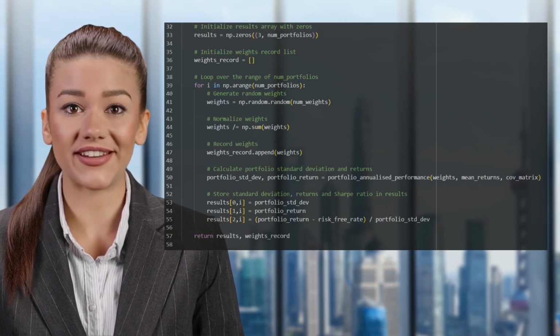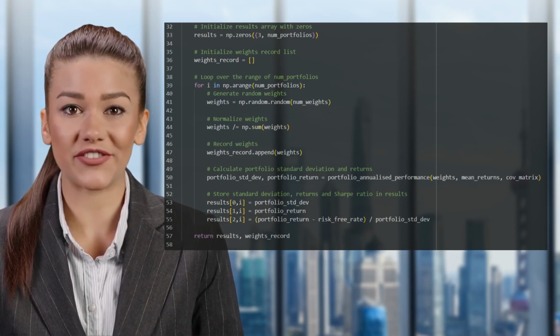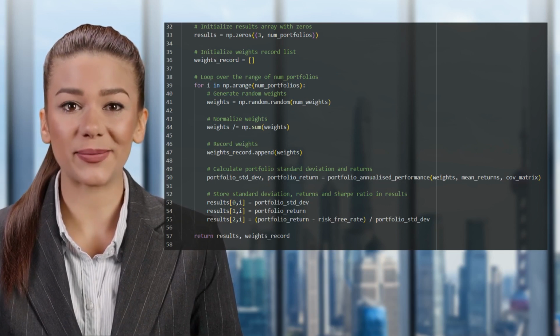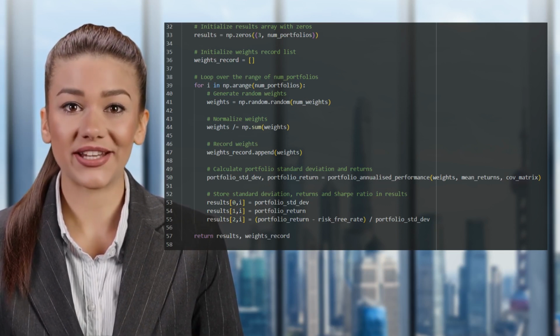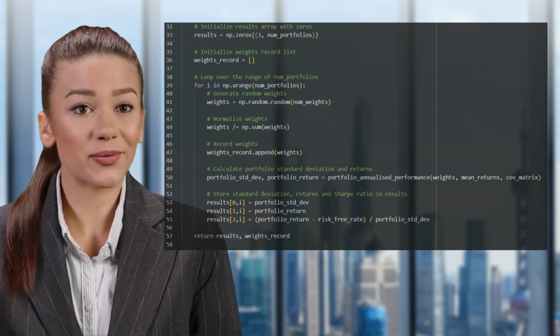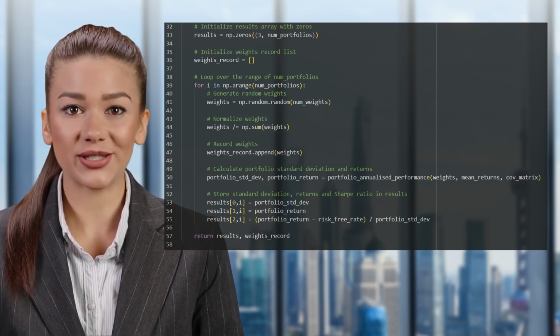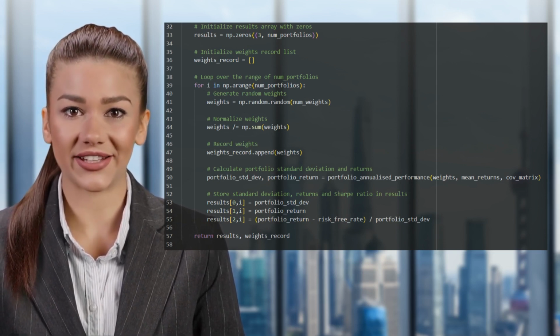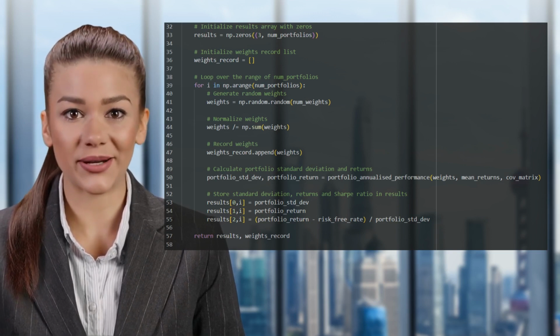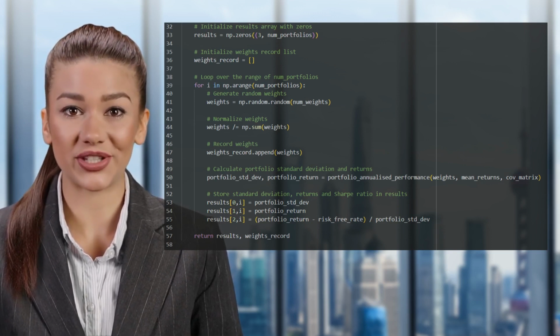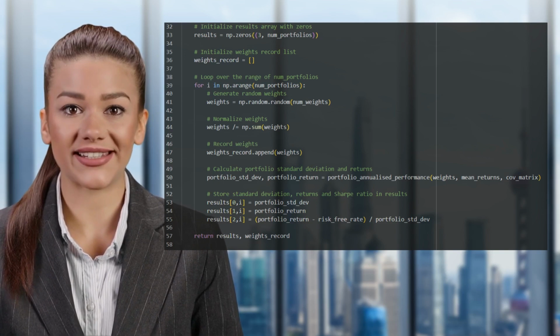In summary, this code helps us generate random portfolios of investments and calculate their performance. It uses math to decide how much money to put in each investment, calculates how well the portfolios are doing, and stores the results for us to analyze later. It's like a tool that helps us explore different investment options and understand their potential risks and returns.